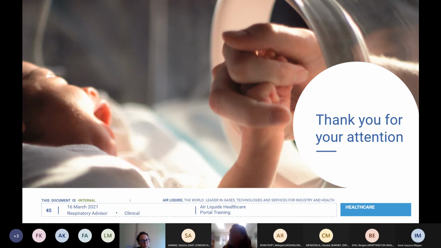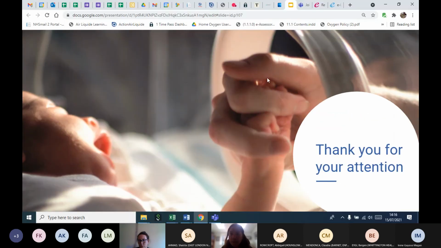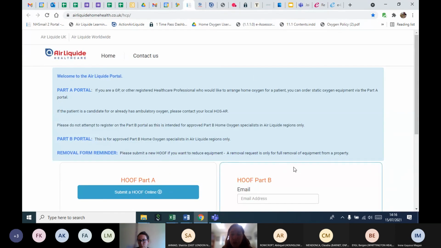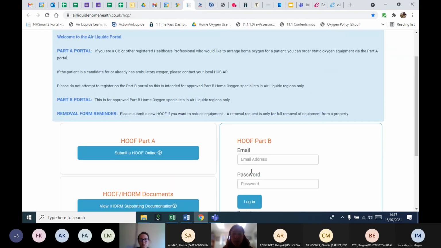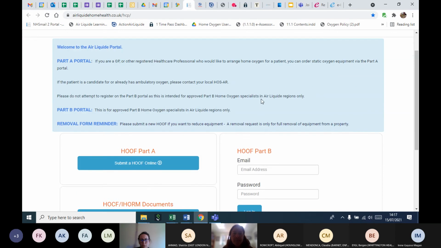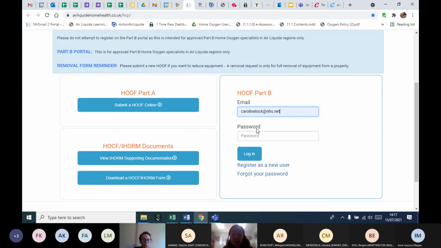What I'm going to do now, I'm going to spend the next 5 minutes going through the portal with you to show you. I hope you can see my screen, everyone? To show you the actual Air Liquide portal. So this is the front page of the portal. This is where you enter your email address once you've been registered, and your password. This is where you register.